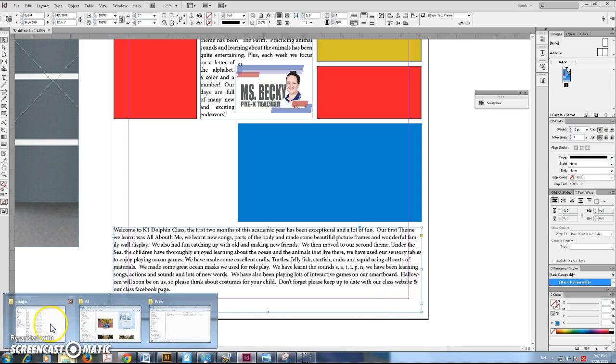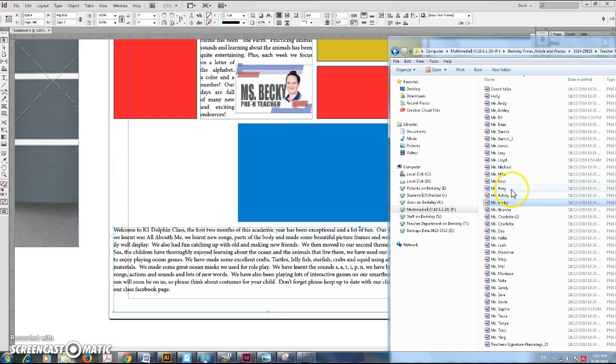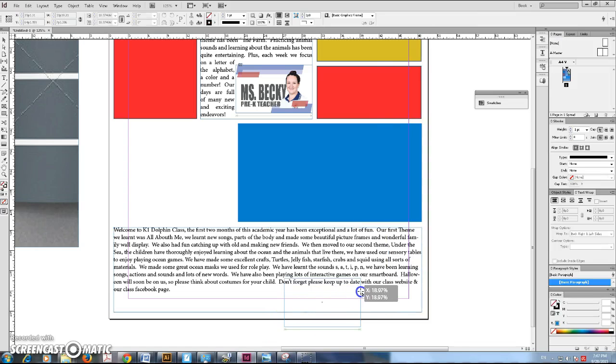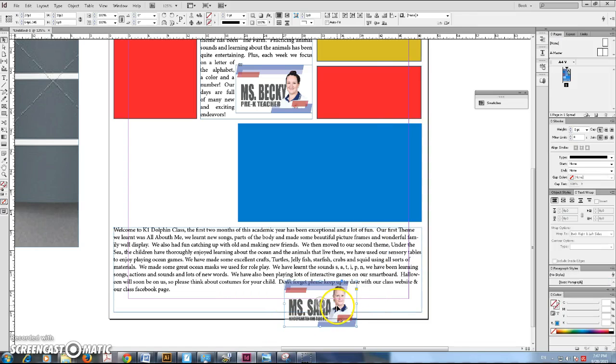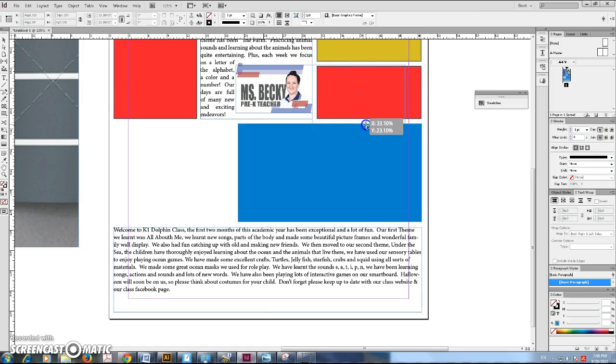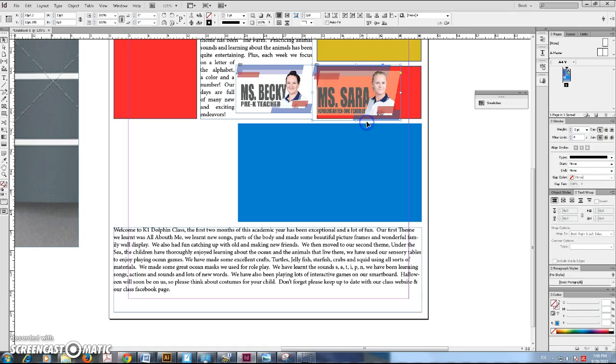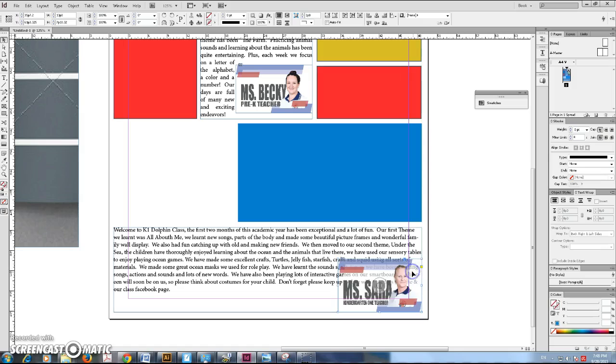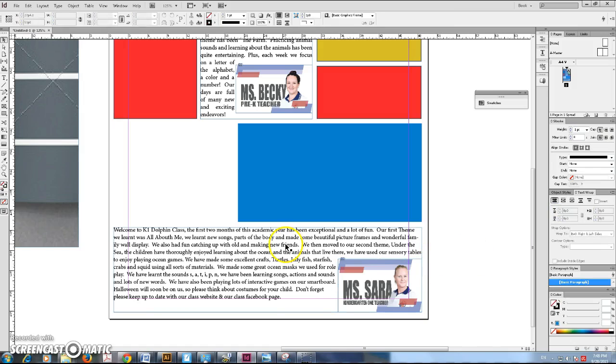Now I need to add Miss Sarah's teacher tag. So Miss Sarah's over here. Now I want her to be the same size as Miss Becky, so I'm going to go up here and make sure that they're the same size. A little bit smaller. And here I go with Miss Sarah. Same thing as with Miss Becky. I need to text wrap this and increase the bounding box.